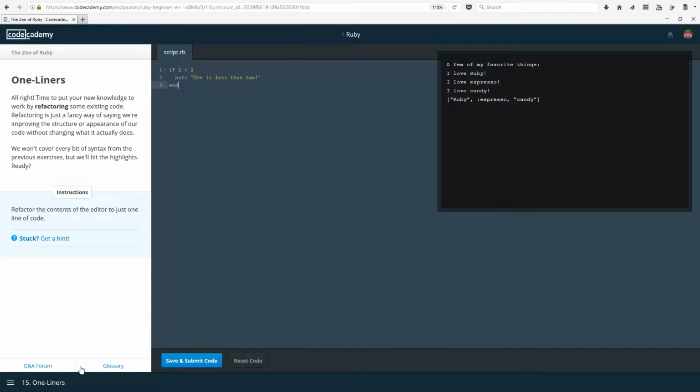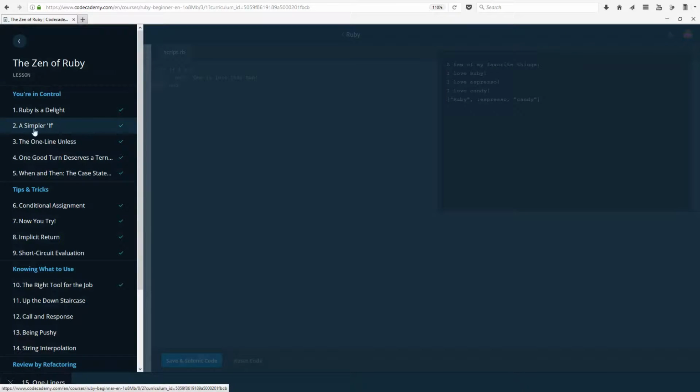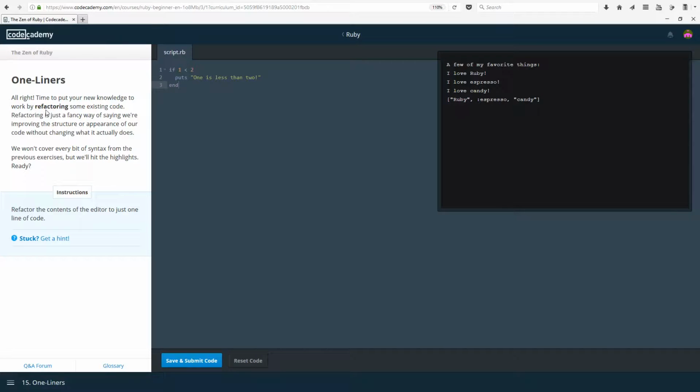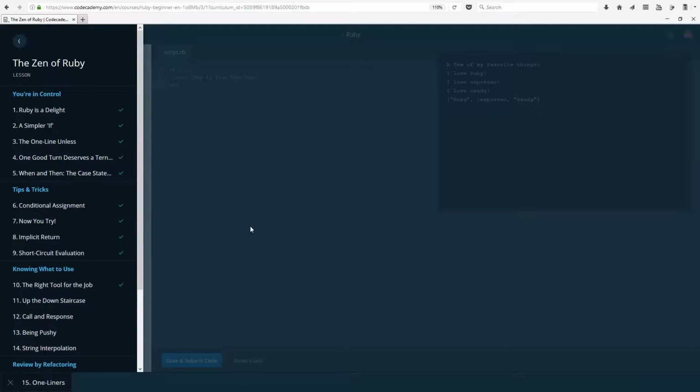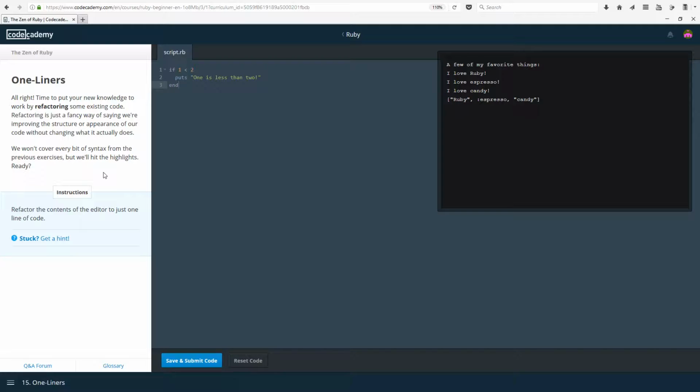So one-liners, if you don't remember this lesson, I would recommend looking at a simple if, I believe. Alright, time to put your new knowledge to work by refactoring some existing code. Refactoring is just a fancy way of saying we're improving the structure or appearance of our code without changing what it actually does. Although it's not really gaining efficiency, it's just losing lines, in this case anyway. We won't cover every bit of syntax from the previous exercises, which is why you have the previous exercises if you want to go into more detail. But we will hit the highlights.